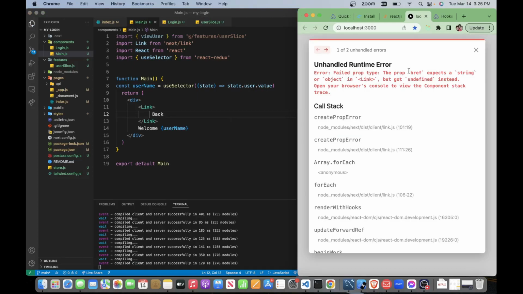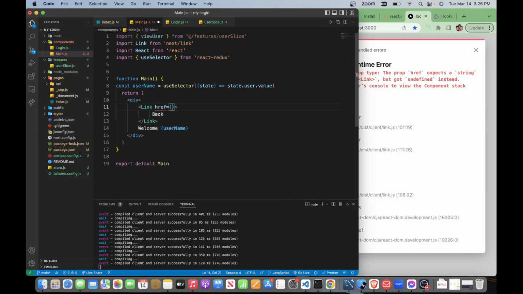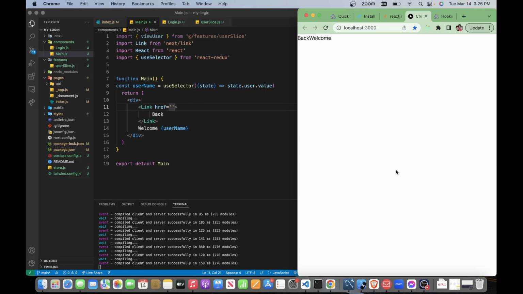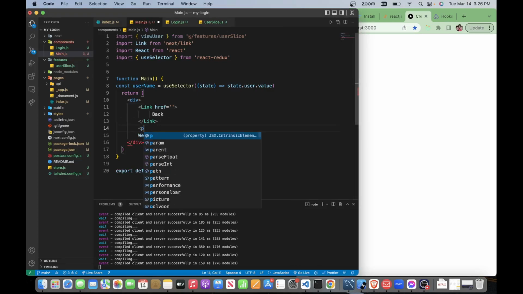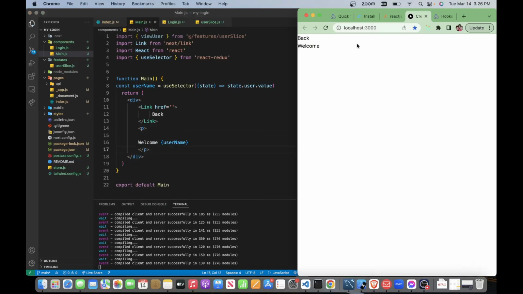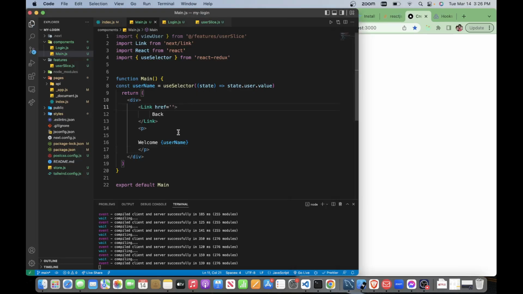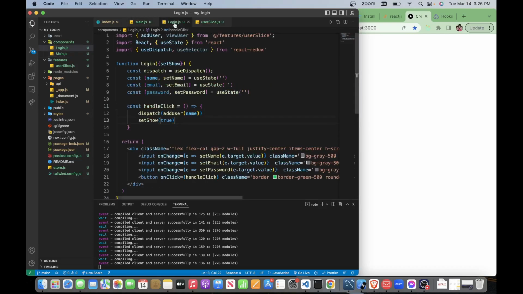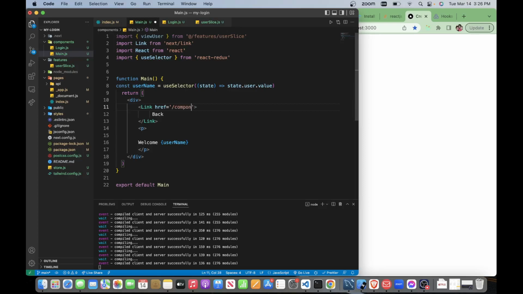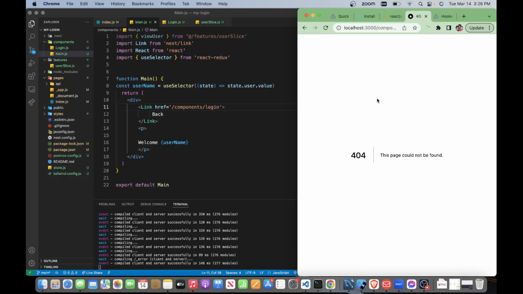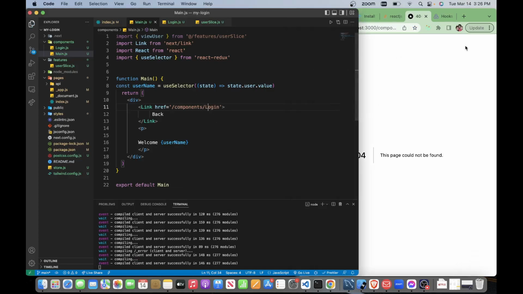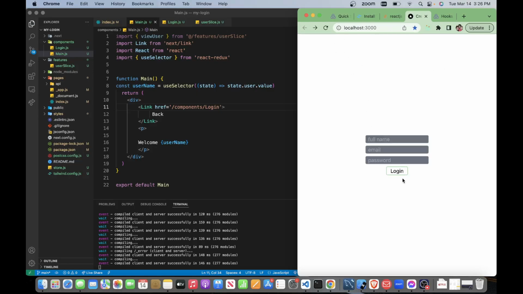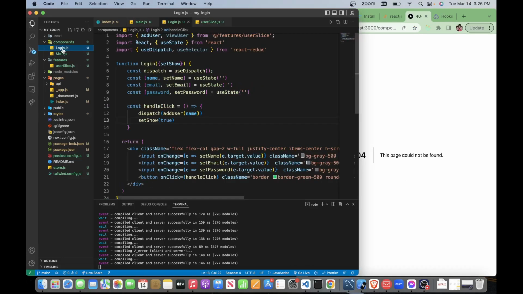Let's see. Yeah, link. We're gonna have href there, back, and let's put this as P for now. It's gonna be back. Okay, when we click back, it's gonna go to the main page. No, it's gonna go to this page, login page. Components, login. It doesn't have it. Login. Oh, come on. I wanna go back here.